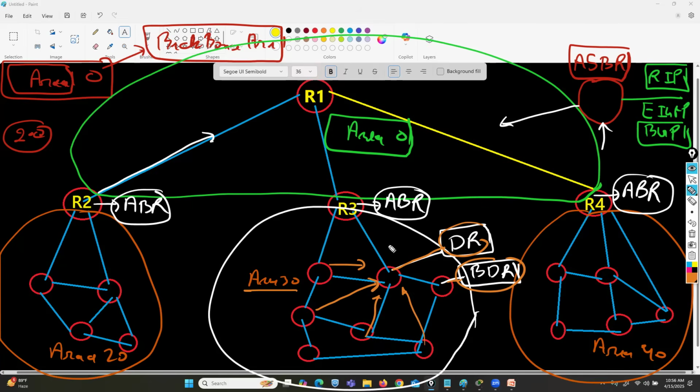Now the DR will send this update to the rest of the routers. For example, some network is down here. This update will be sent to the DR, and now the DR will send this update to each router. So this is the benefit of DR. Anything that happens in this area will not disturb any other router. They will send the update only to the DR, and then the DR will send this update to the rest of the routers. I hope this point is clear for you.